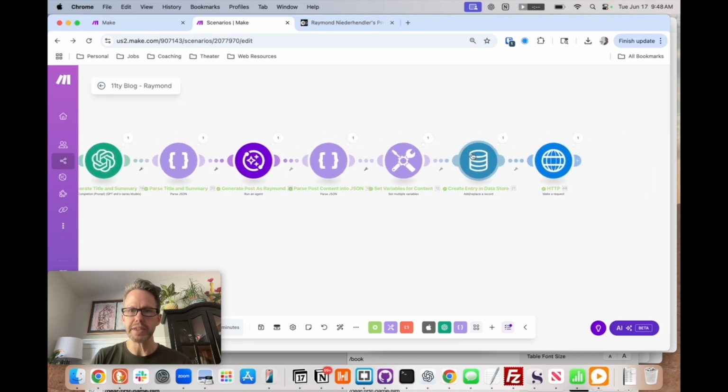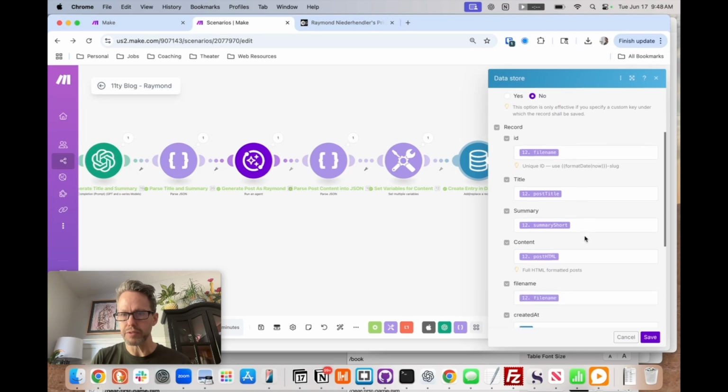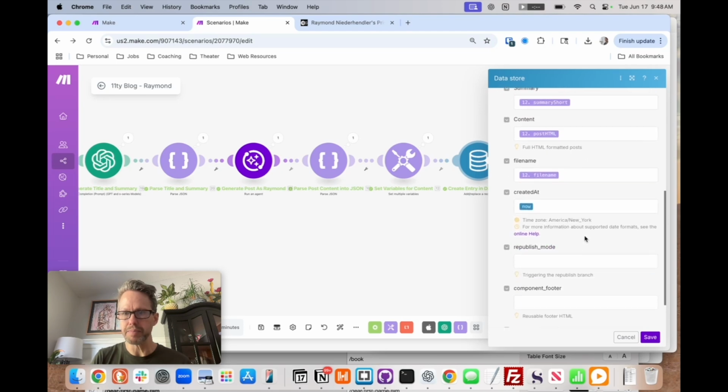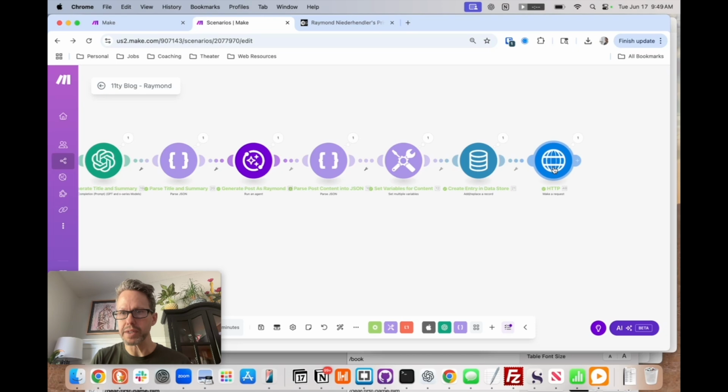It creates an entry in a data store here in Make. This is helpful for future reference, like if you needed to rebuild your site based on a database, it allows you to store the information in the database. And then over here, actually, let me just show what that looks like so that it makes sense. So yeah, these are the different fields that are stored in the database, and an output. It just has a key for that database. It doesn't really tell you anything.